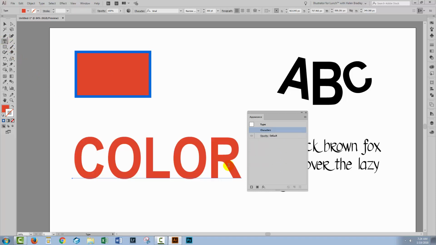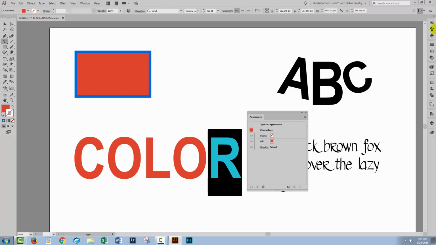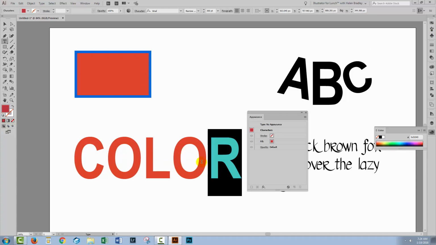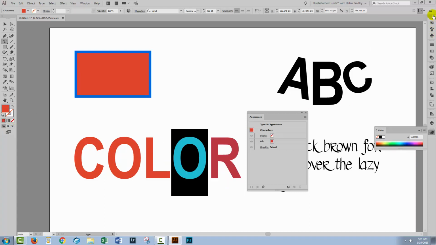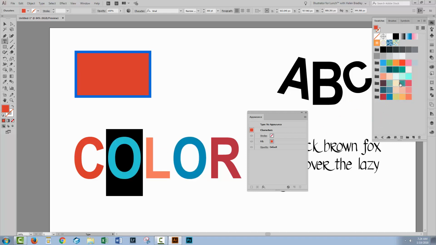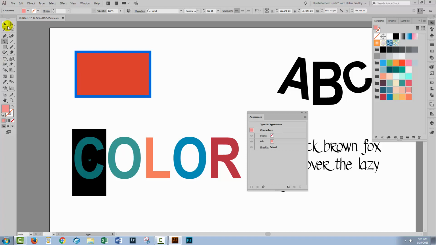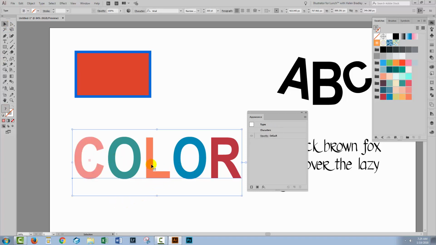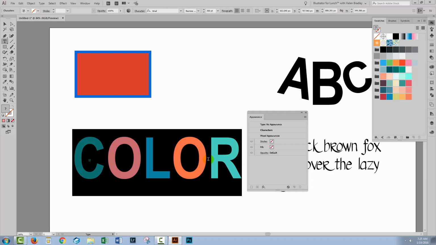I'm going to, with the Type tool, select over a single character. Now I've got some nice colors here. Let's just make sure that it's going to the fill and not the stroke. And let's apply some different colors to our type. So if you want a multicolor text effect so that every character is a different color, you would select the text, double click Characters here in the Appearance panel, and that gives you access to coloring individual characters.